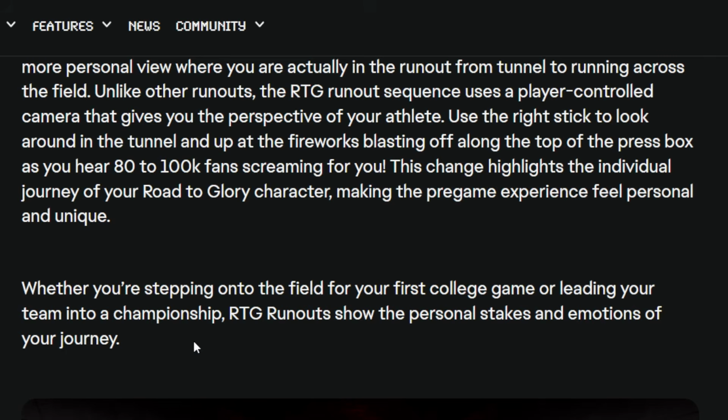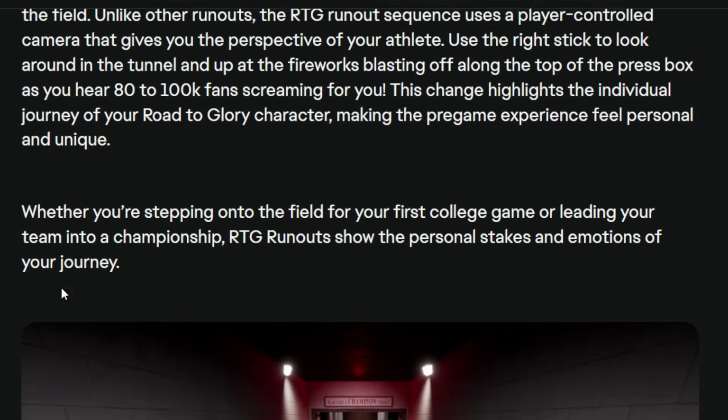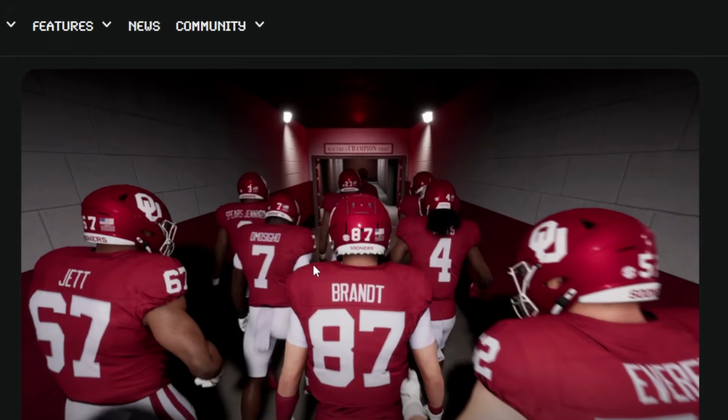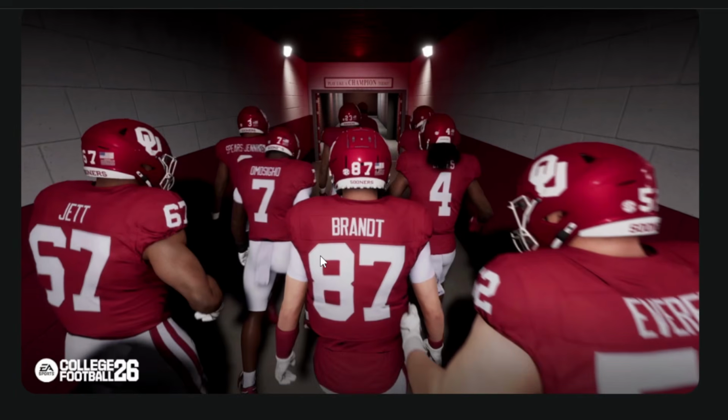Whether you're stepping onto the field for your first college game or leading your team into a championship, Road to Glory runouts show the personal stakes and emotions of your journey. That is cool. That is very cool. I think that is probably the best thing of all of this. That is sick. I think that looks so cool. That would make me want to play Road to Glory because I get to walk out in the tunnel. That's awesome. It looks like it's for all the schools, I would assume. Fingers crossed. Man, that is sick.